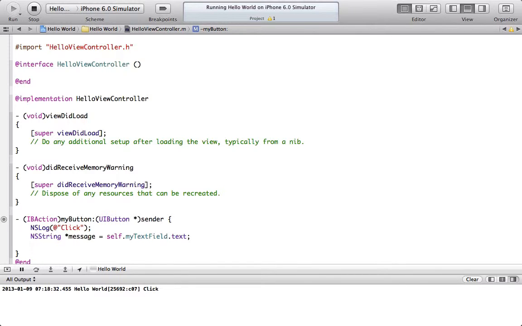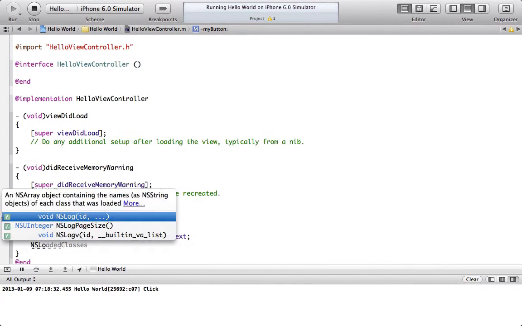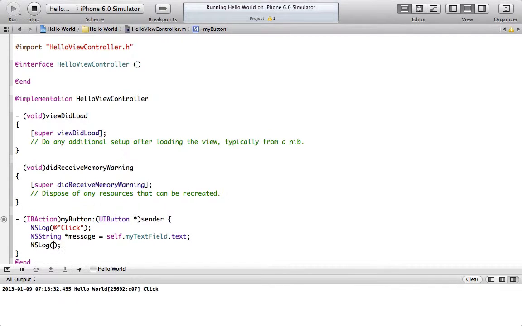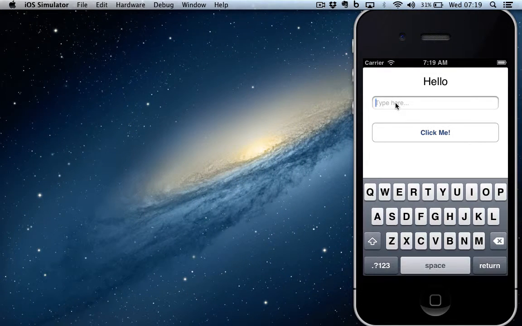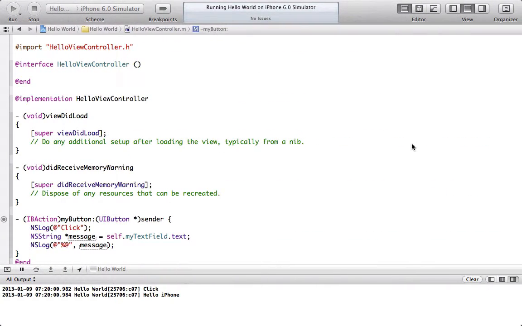And I'm going to display that in the log. And I'm going to display an object. And the object is going to be the message. Notice I haven't got to save the files when I run it. It automatically does this for me. And now you can see in the log, hello iPhone.